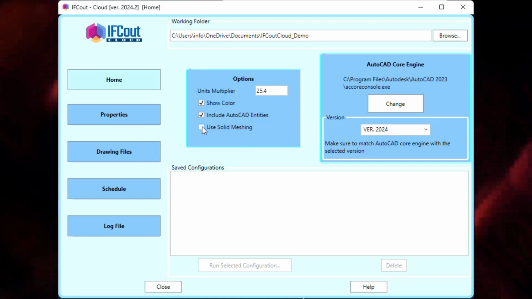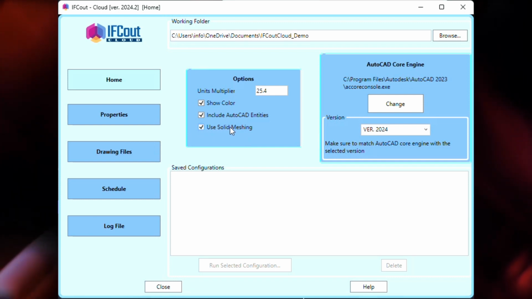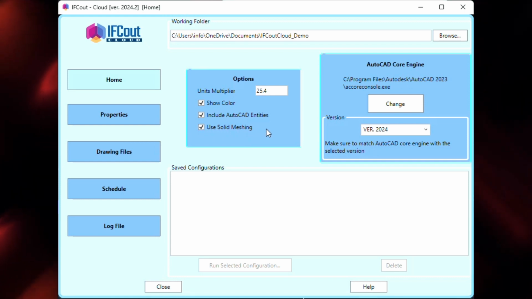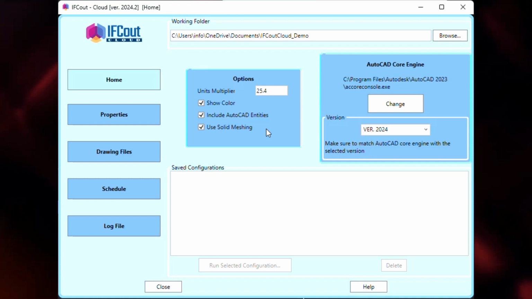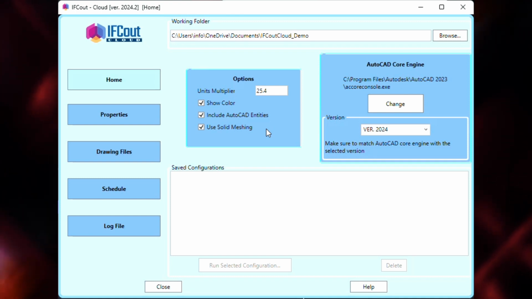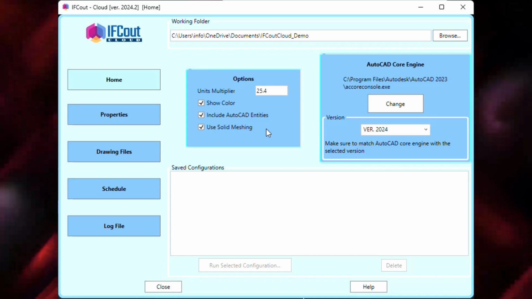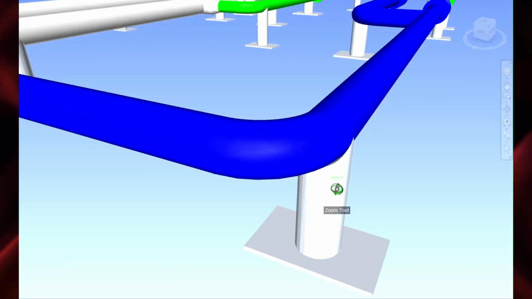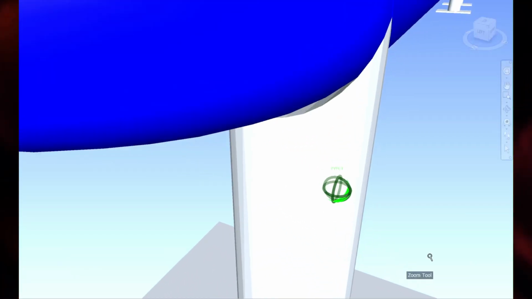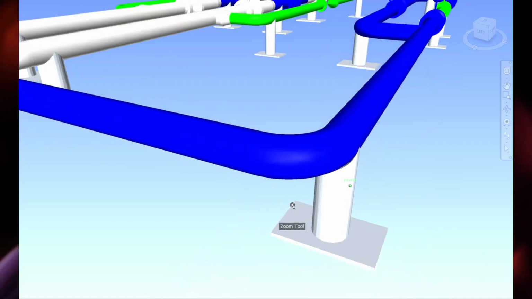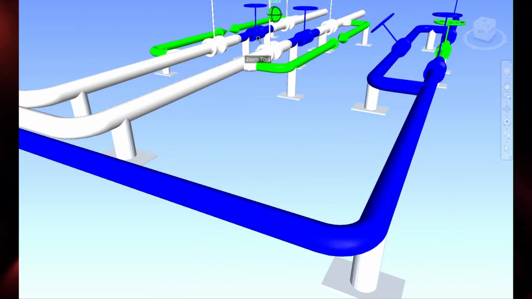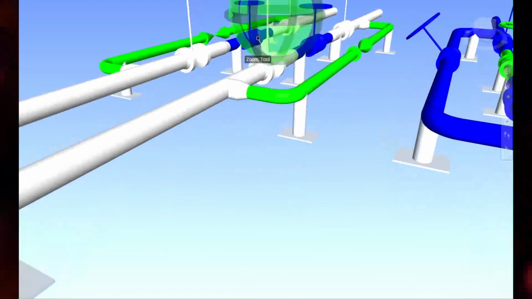If this option is unchecked, then IFCout-Cloud will attempt to export plant components as smooth surfaces for the most part, especially for standard pipes, elbows, T's, crosses, etc. However, for more custom complex shapes, it will automatically generate them as 3D mesh surfaces.